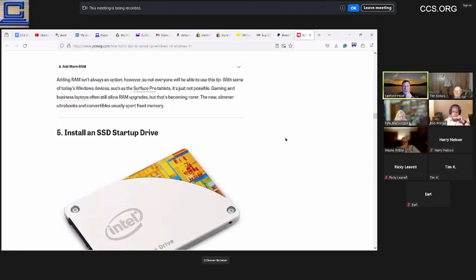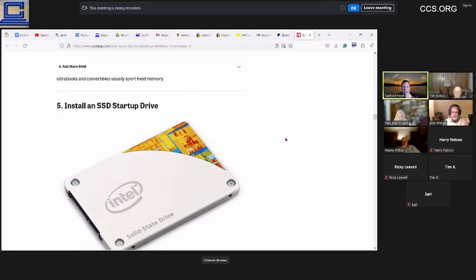Another thing is, if you haven't already done so, change your mechanical hard drive out and put an SSD in as your startup drive. Absolutely. Talk about the biggest change you'll ever see in your system. I've been doing that for 10 years or better. Right.